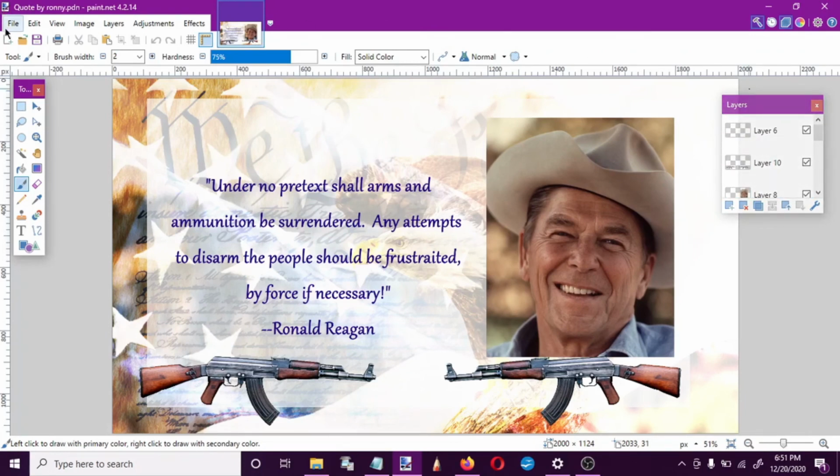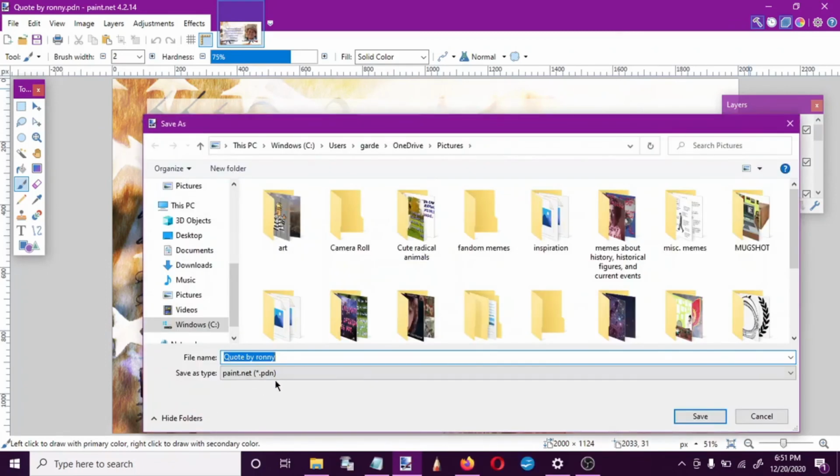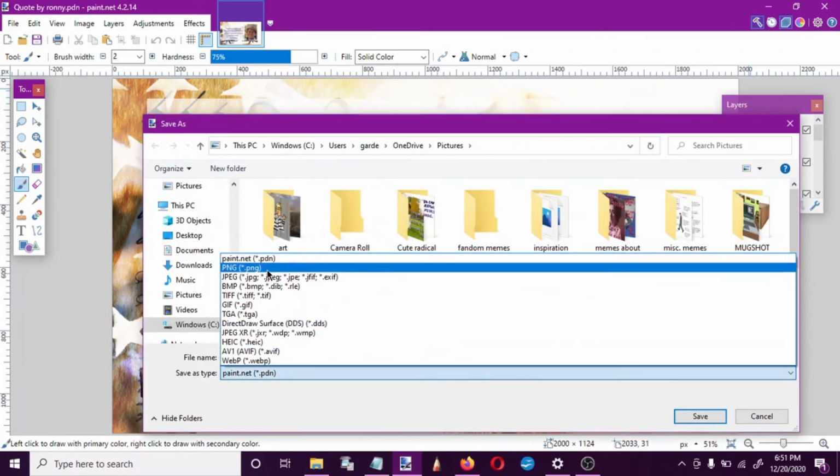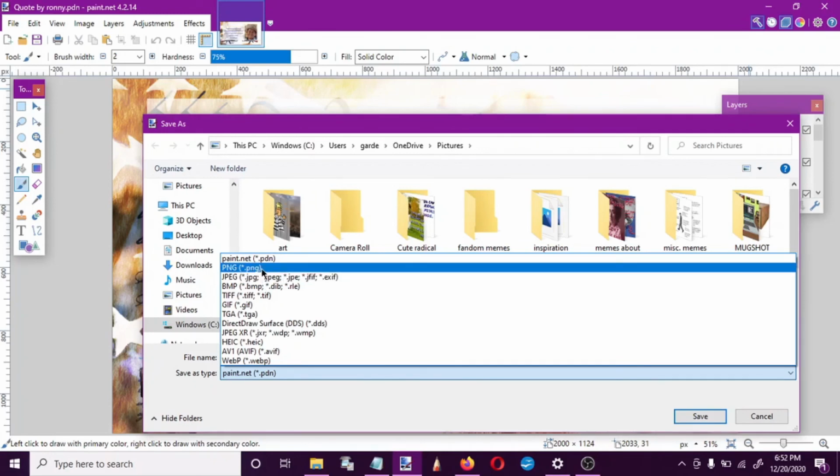But I can't really submit a paint.net file anywhere on the internet. Like, I can't post that on Facebook or Tumblr or anything. So I'm going to hit Save As. And now I'm going to save it as either a PNG or a JPEG. PNGs are usually a little bit better.